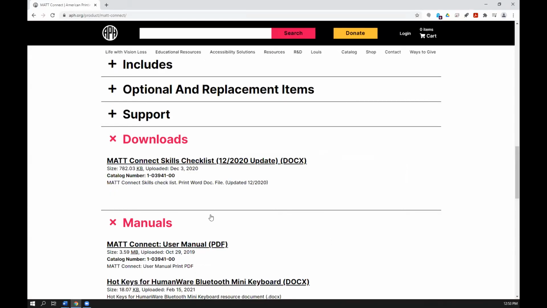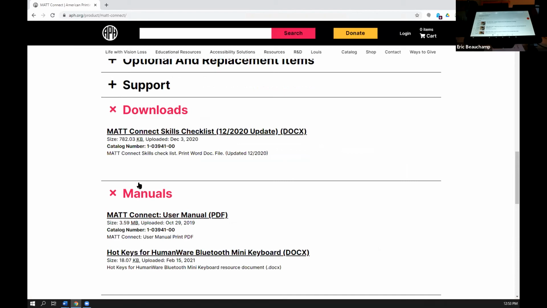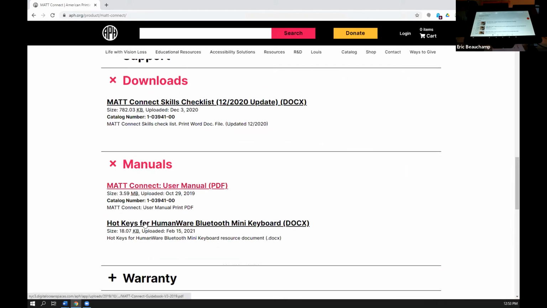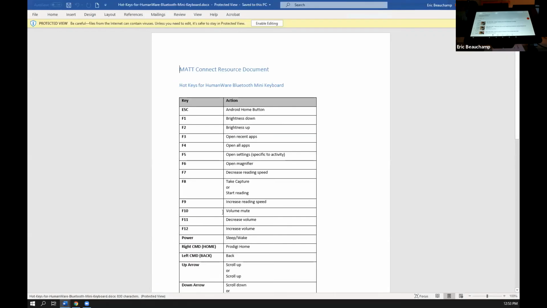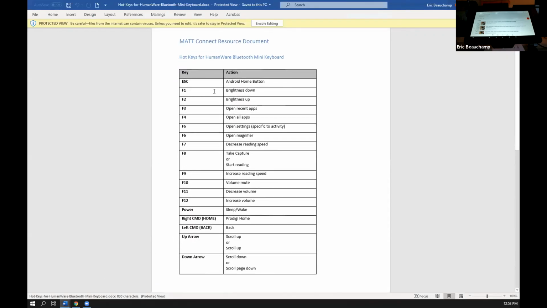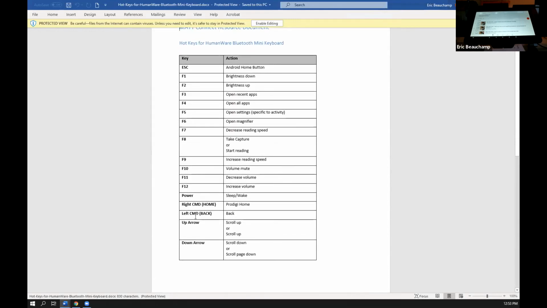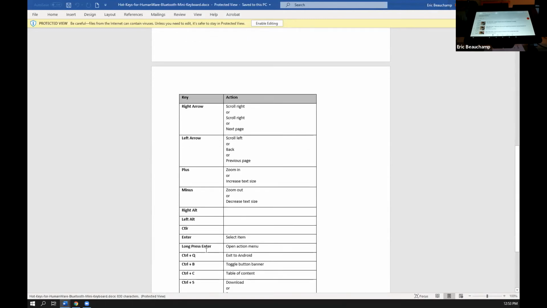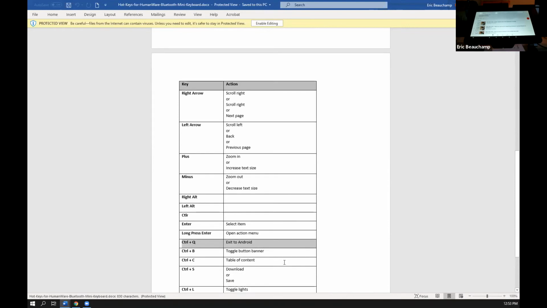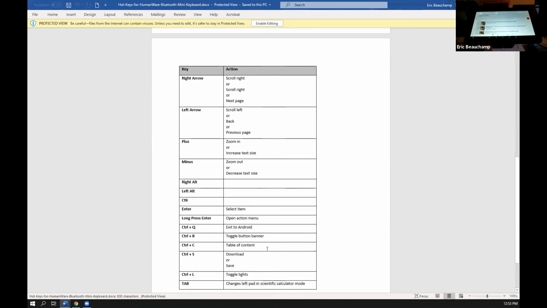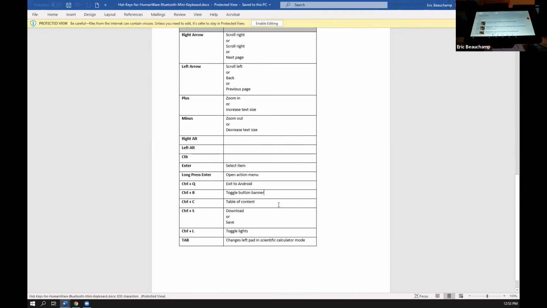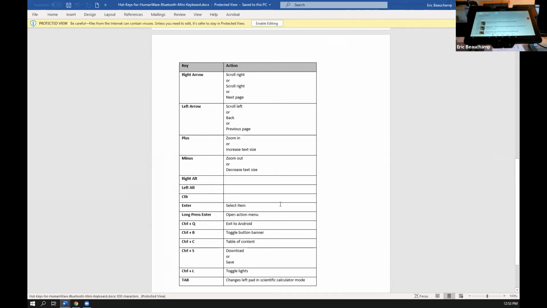Definitely, Eric. I agree. And then if you go down a bit, under manual, you have the manual for the Mat Connect, but you also have hot keys for the HumanWare Bluetooth mini keyboard. If you download that, again, it's another Word document, but basically it's a table with all the special keys that we've programmed. So what the F1 and F2 keys do, and even a Control Q that you can press at the same time to exit to Android. Control B is to toggle the button banner. There are all kinds of cool features that we've added with that keyboard. You can download those commands if you'd like from the APH website.